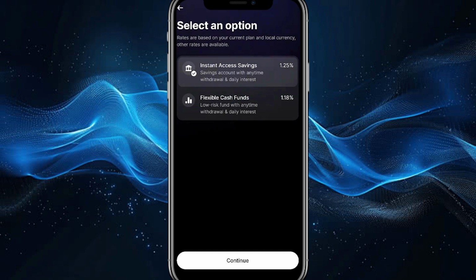That's all there is to it. Open the app, navigate to Add New Account or Savings and Funds, choose between Instant Access Savings and Flexible Cash Funds, continue, review, and confirm.